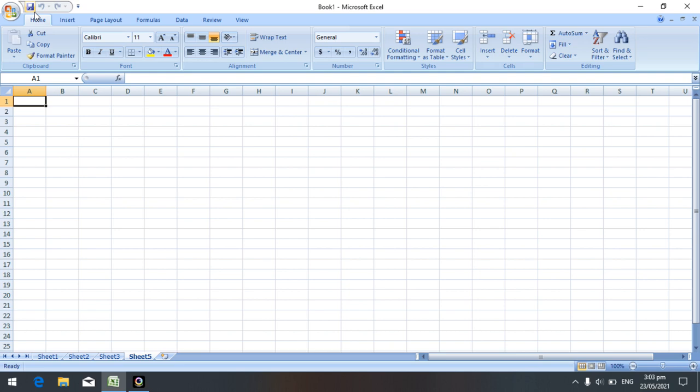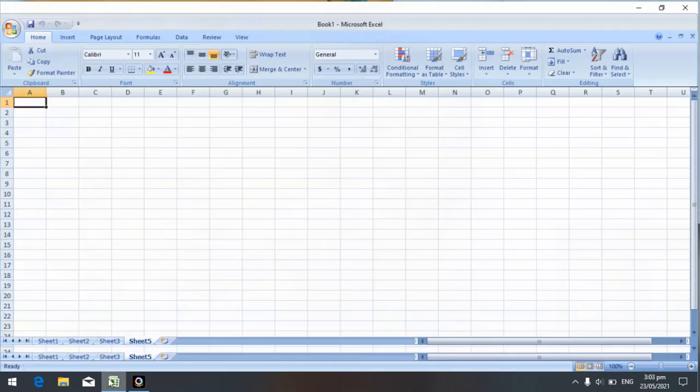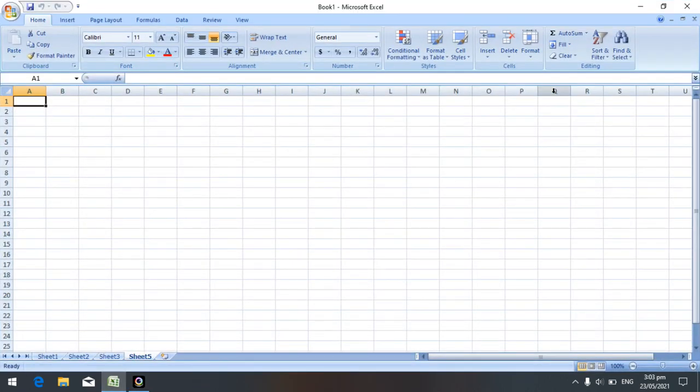Next one is the title bar. It is located at the top of the window. It contains the default file name as Book 1 and the default application name as Microsoft Excel, and on the right side 3 window control buttons are there. They are minimize, restore and close. When we click on the minimize button, it minimizes to the taskbar, and when we click that option again, it will be active again.